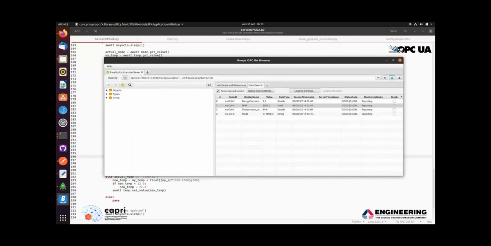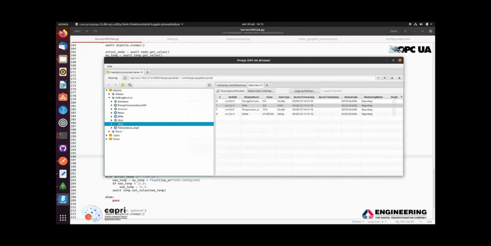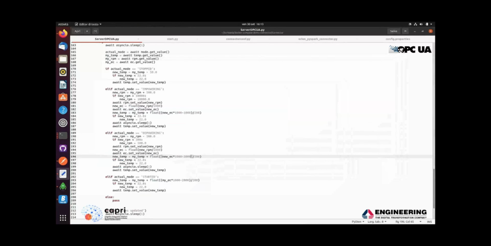It is possible to see that the machine is in started mode. RPM value is 3000. Energy consumption value is 3 kWh. Now, let's stop the machine for a while. We can see it cooling down pretty fast.